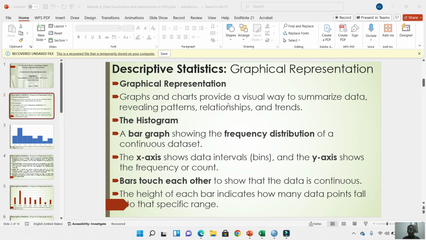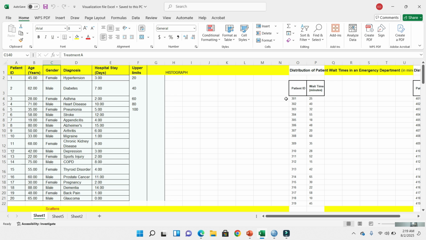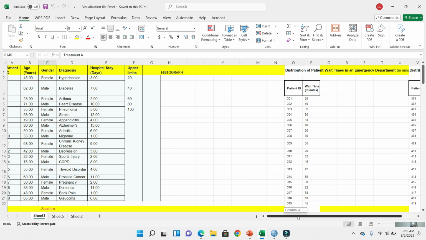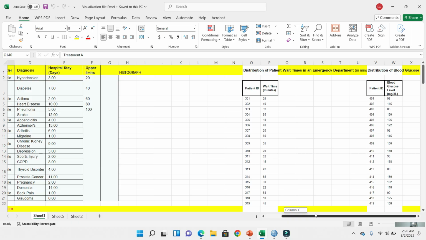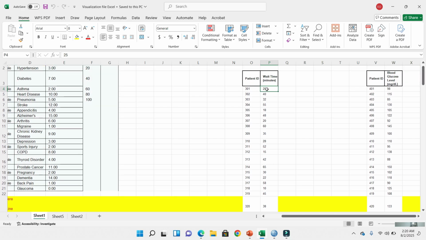It shows the frequency. All right, so let's try out an example using Microsoft Excel. Then maybe we can do it using SPSS as well. All right, so we have the histogram, and this is a continuous data set. So let's do something with this.